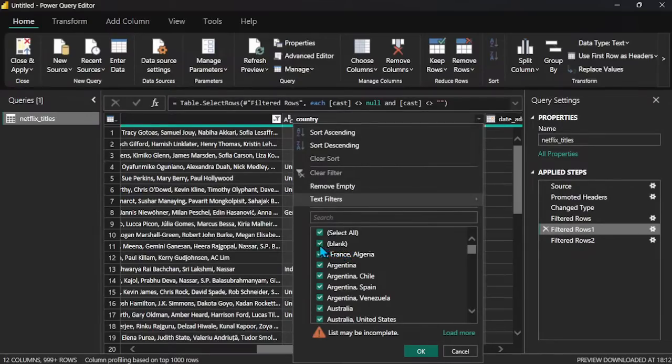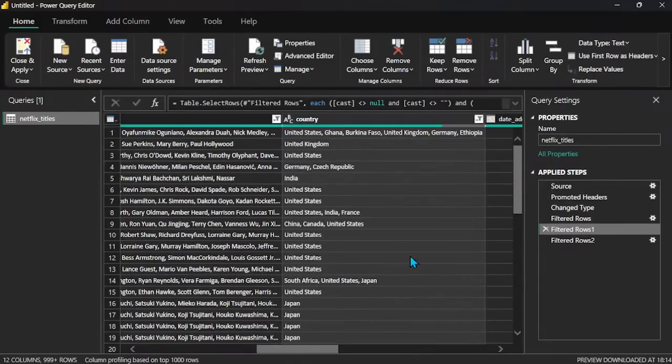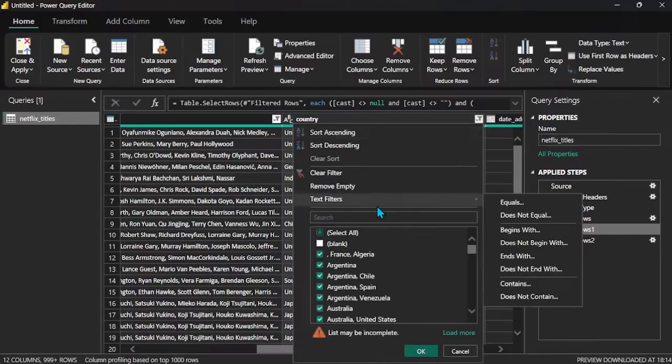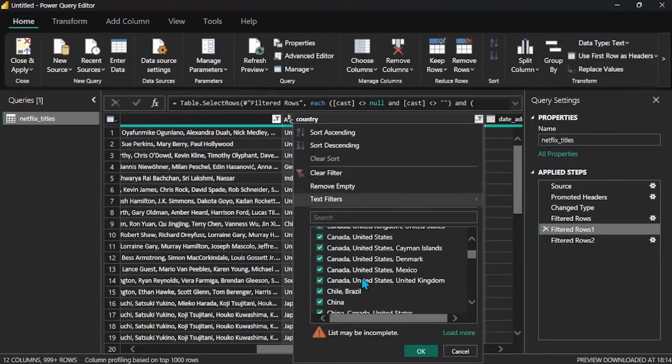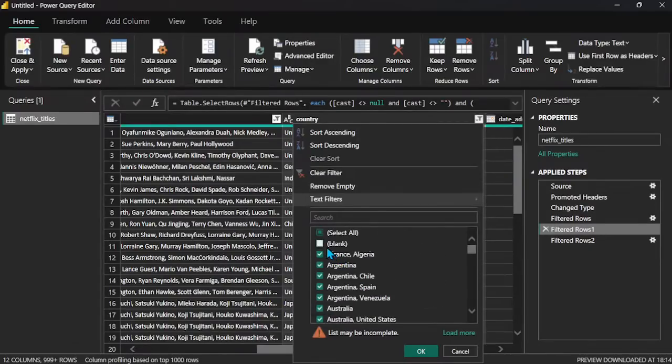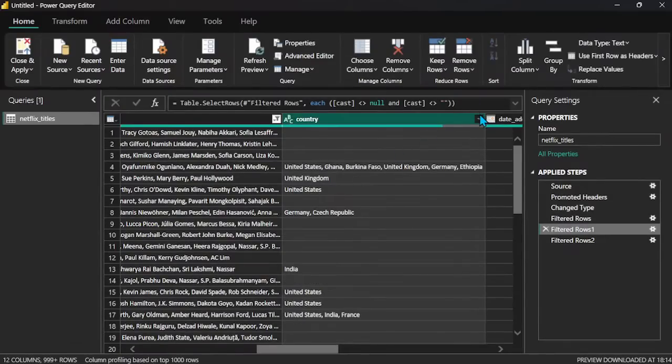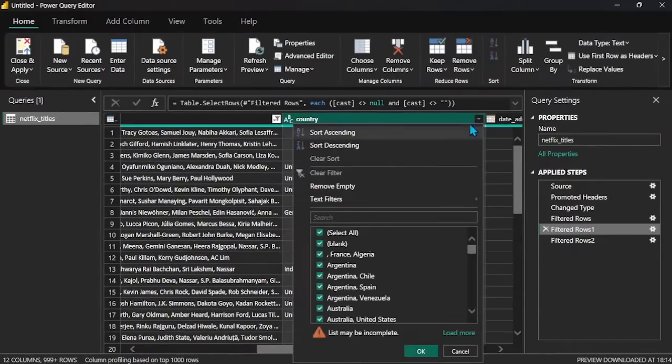Another method: if I deselect this particular blank and click OK, the values are automatically adjusted. This kind of method is there, similar to remove empty. So now we can give a filter value, just filter out the present values only, and keep removing the empty values. So give a clear filter and again apply the remove empty.